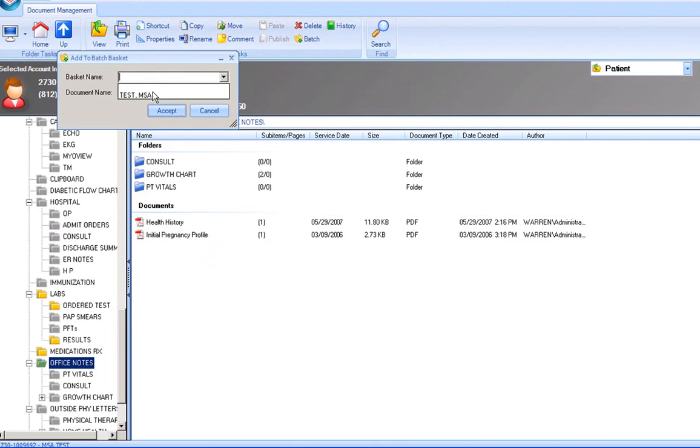Then I can go and highlight the next document I want to go there and include it as well. Again, using my drop down to select the basket I want it to go in, or typing a new basket name if I need to create a new basket. I can leave the document name. I can even add a date or information at the end if I want to. And I would hit accept once I'm ready to add it to my batch basket.